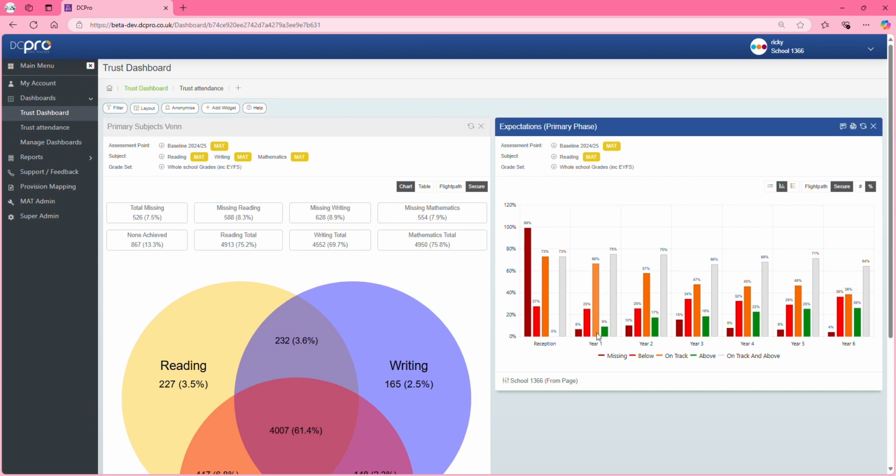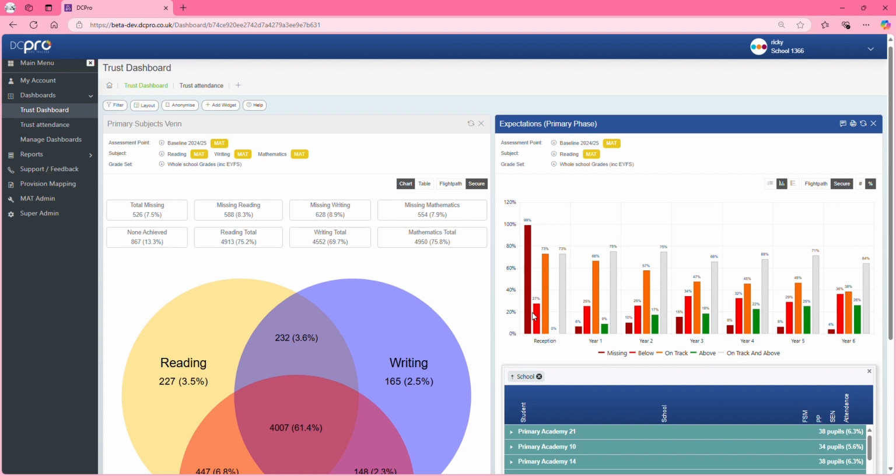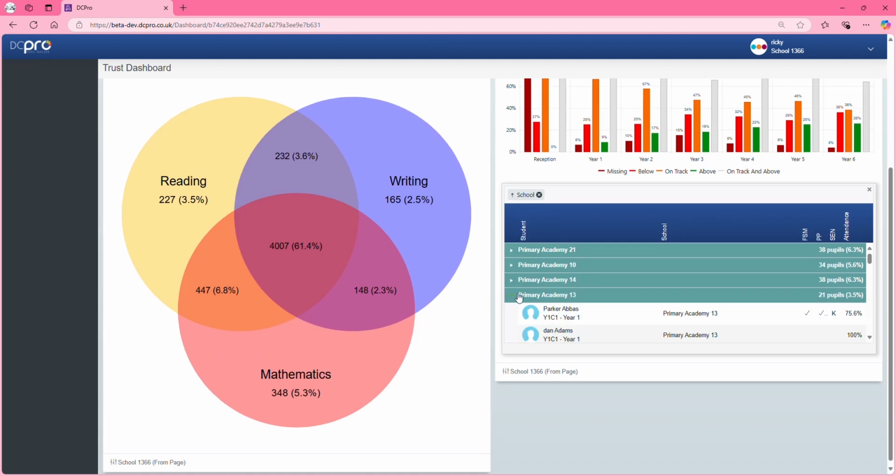You can drill into any of these numbers and click on them, and underneath it will show you what schools those students are coming from, and you can drill in and see the students as well.